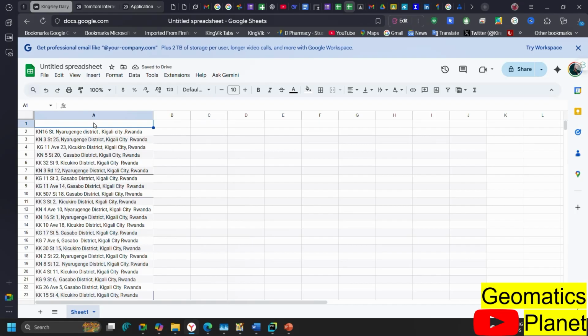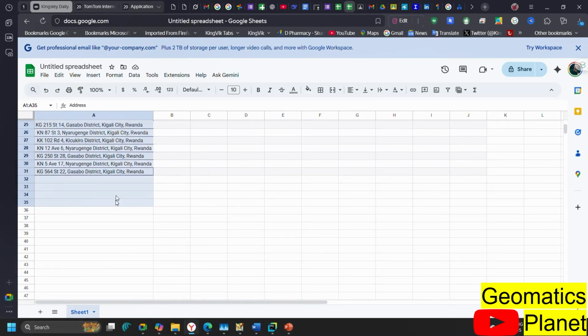So here I'm going to put this thing as address like this, and then you can see here that this is just what we have here, the 21. Let me just get it done. I just want to clear it properly.